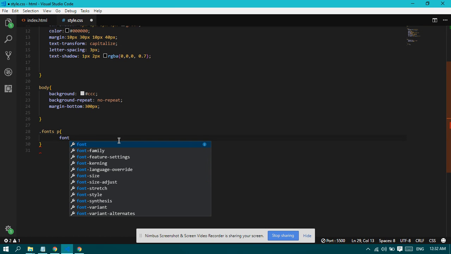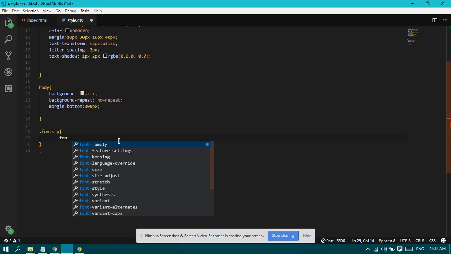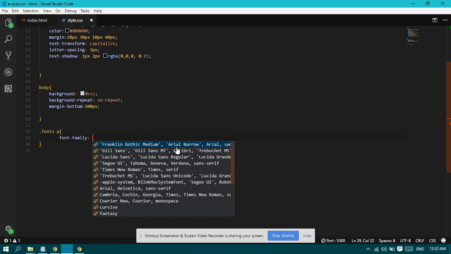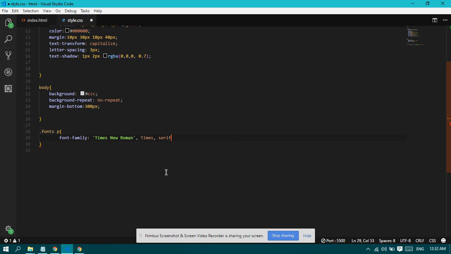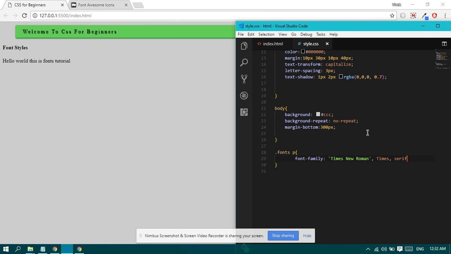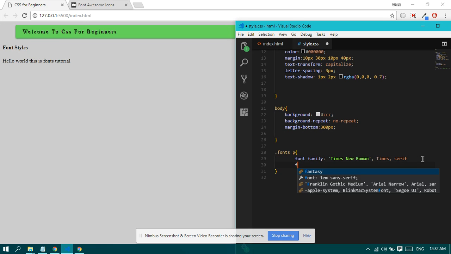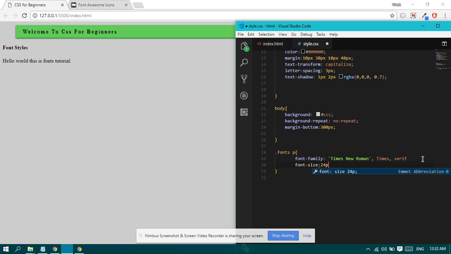There are four or five generic font families. I'm just going to show you. Here you can see the hints: sans-serif, monospace, cursive, fantasy. So what are the differences between all these fonts? Let's pick one of them first, serif. Now let me increase the size of it, font size. I'm going to make it bigger.